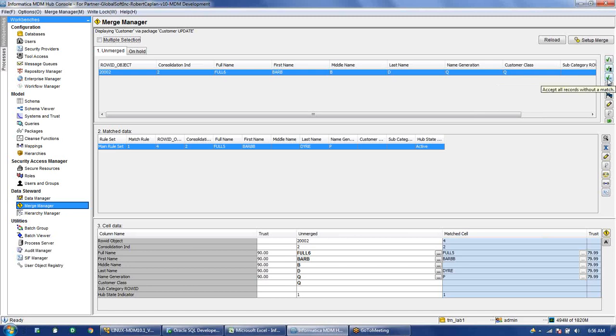And similarly, the third option, accept all records without a match. This third one applies whether the record is in your assignment list or not. If you select this, for all records which don't have any match as of now, the consolidation indicator will change to 1. So these three are basically just to change the consolidation indicator values to 1. And this is a manual approach that we have to go and specifically do.